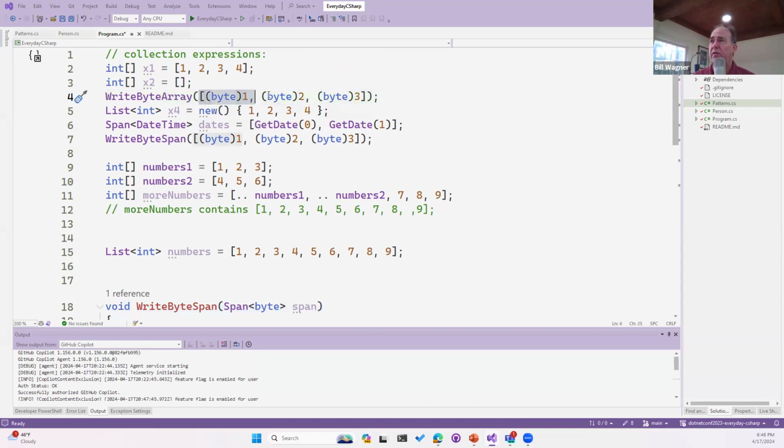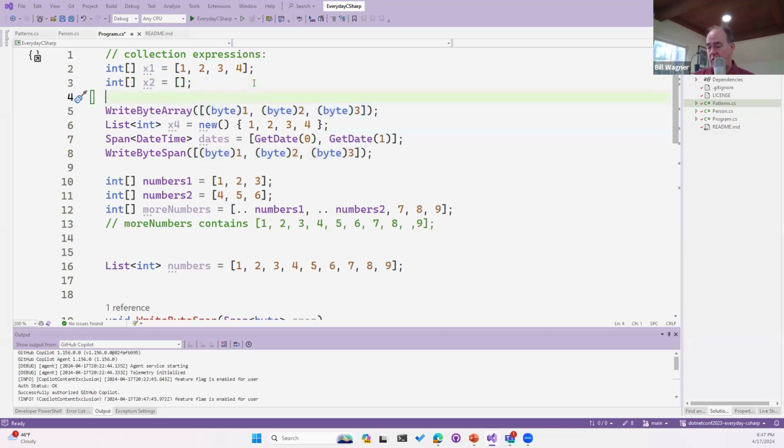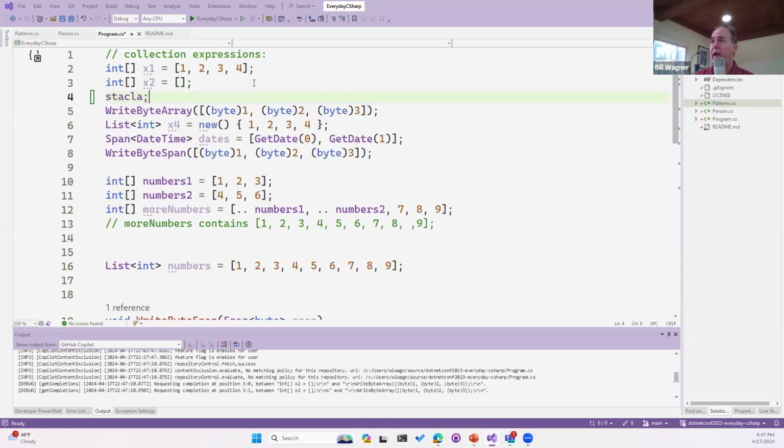And if I use a collection expression here, what the compiler is free to do is it can look at that and go, okay, this is going to be a span. So first it's going to create possibly an internal structure. And in this instance, it can look at the ref safety rules and say, you know what? It can do something even better. It knows that this is supposed to be a span of bytes, so it can do something internally, like say, I'm going to do a stackalloc.